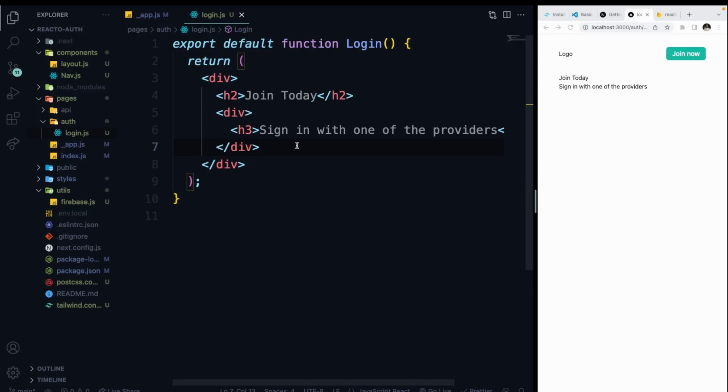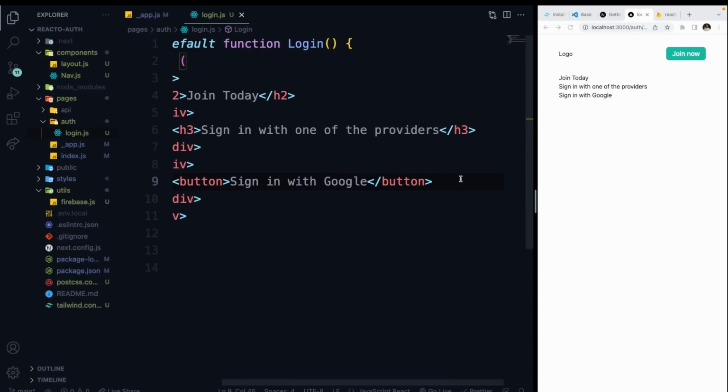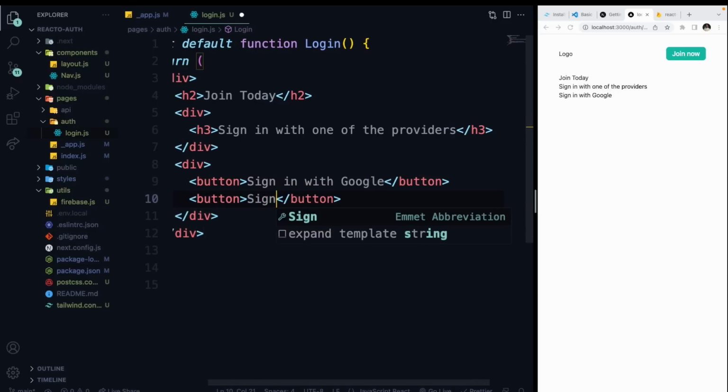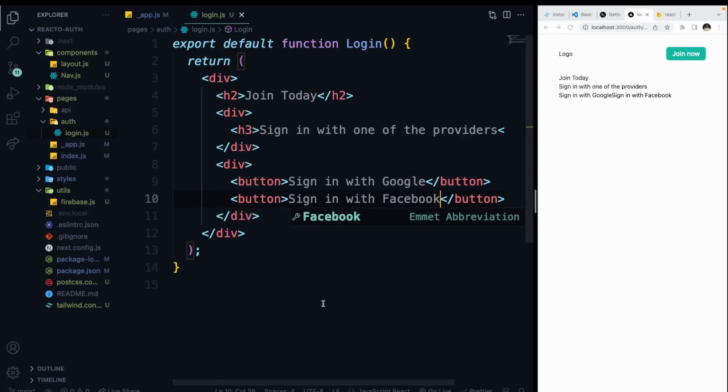Okay, cool. So after this, what do I want to do after this? Do another div. And I'll add the buttons and everything in here, okay? So we'll have 2 buttons. One's gonna be called sign in with Google. And then we'll have another button that's gonna say sign in with Facebook. Okay, cool. I think that's it. Don't think I need anything else. I'll style it up a bit and let's add some icons in as well.